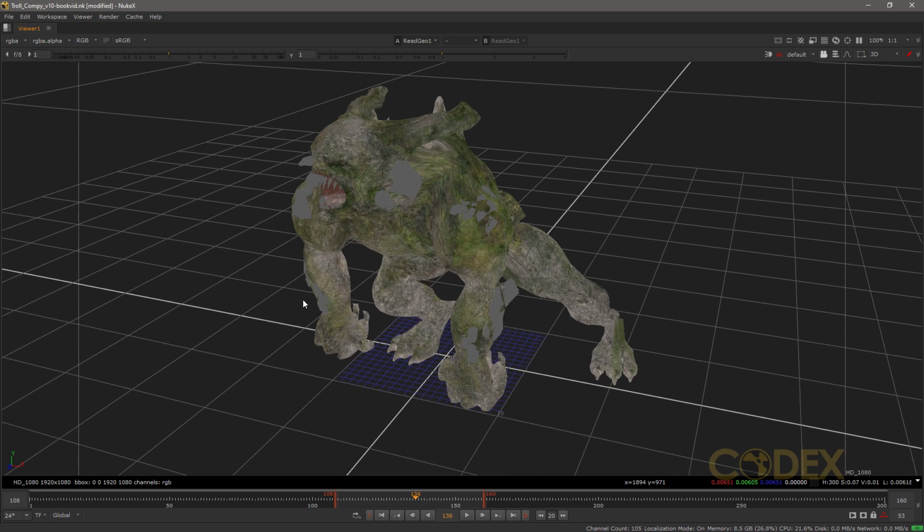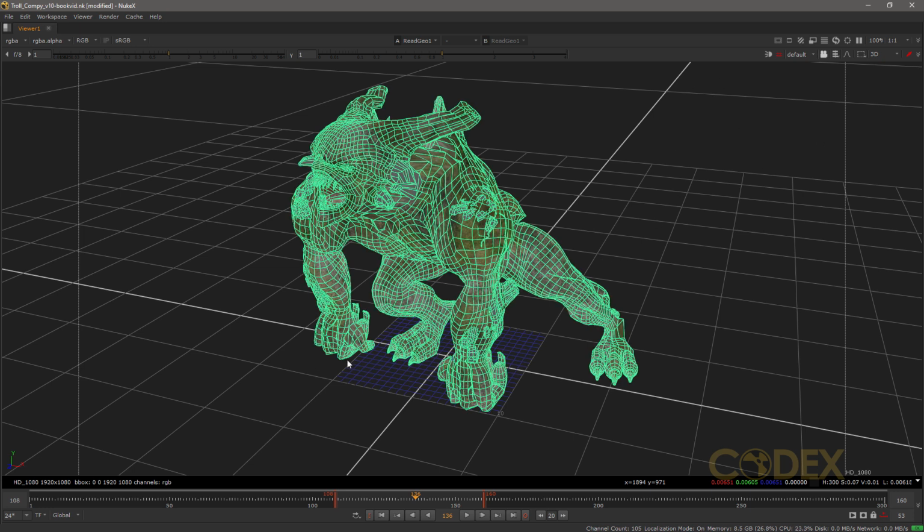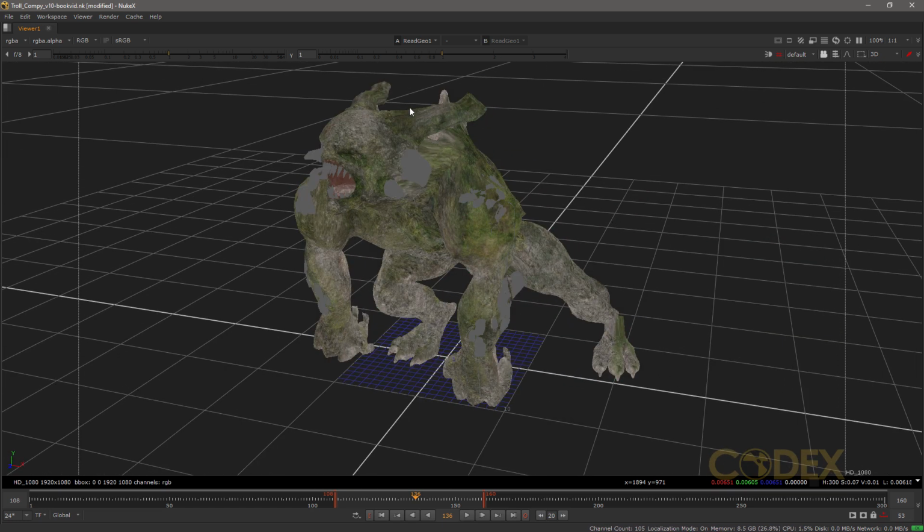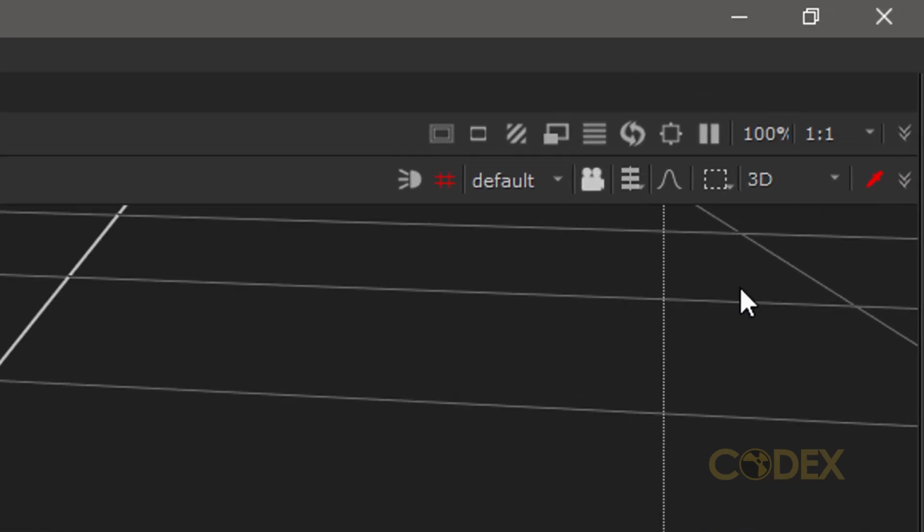And we can do a lot of really cool things in 3D. But let's talk about the viewer. So you can see we can select the mesh and it'll show us the polygons. We can also notice that it's pretty much the same, but these features over here have changed and been added.